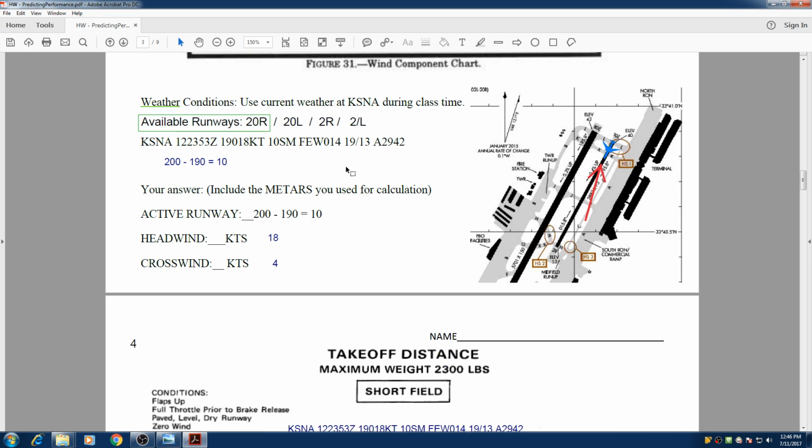So the best runway that we can choose is 20 left or 20 right, because they have the least amount of crosswind component.